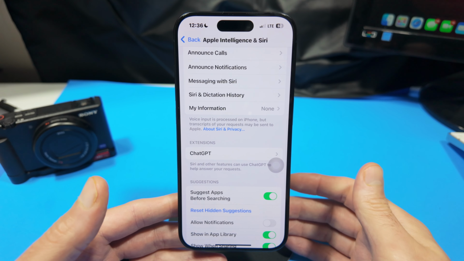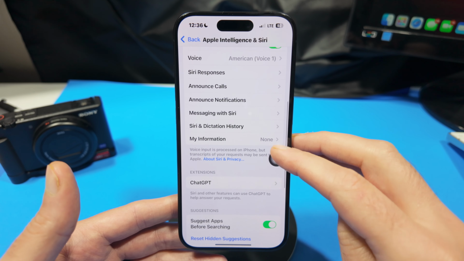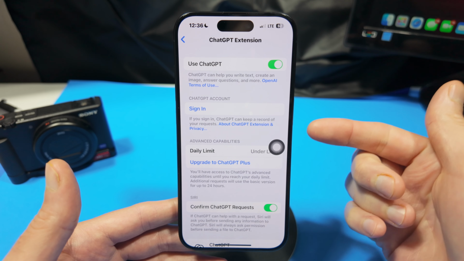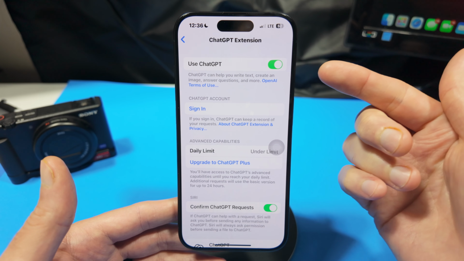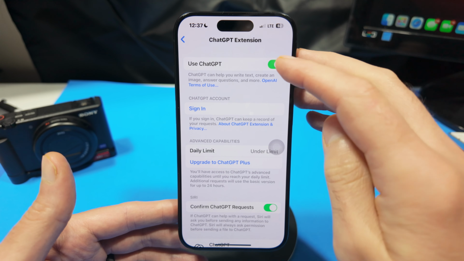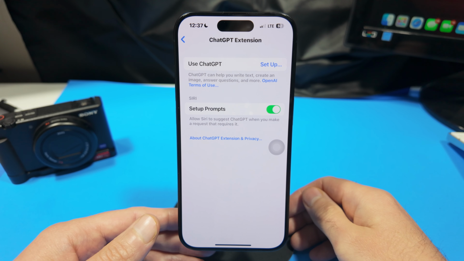If I go back here, you're going to notice that if I go to ChatGPT, I no longer have the toggle to set it up. Instead, I just have the ability to either use it or not use it. If I don't want to use it, well, there we go. We just toggle it off.